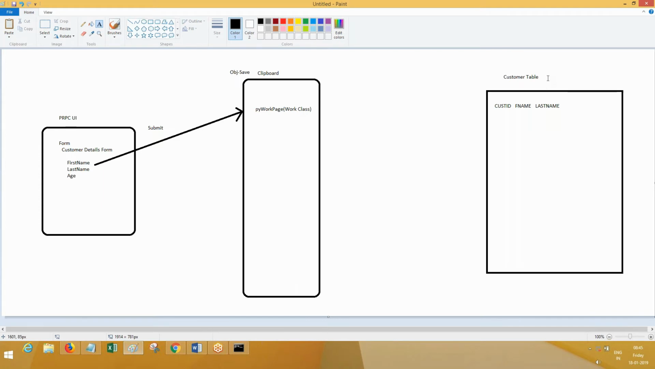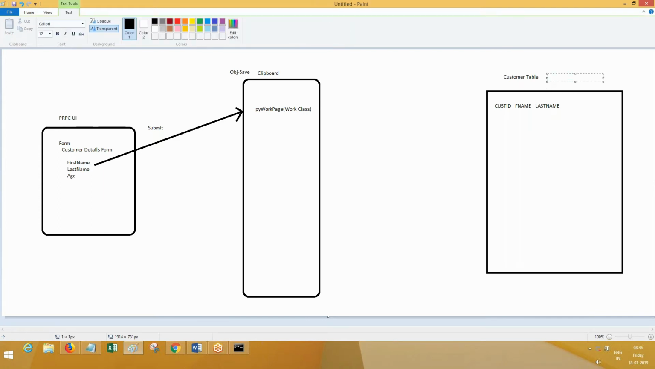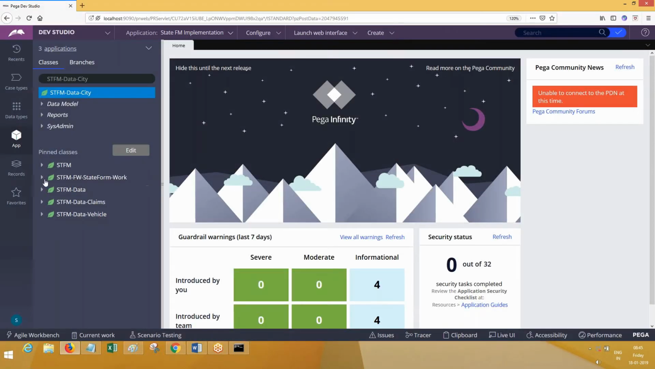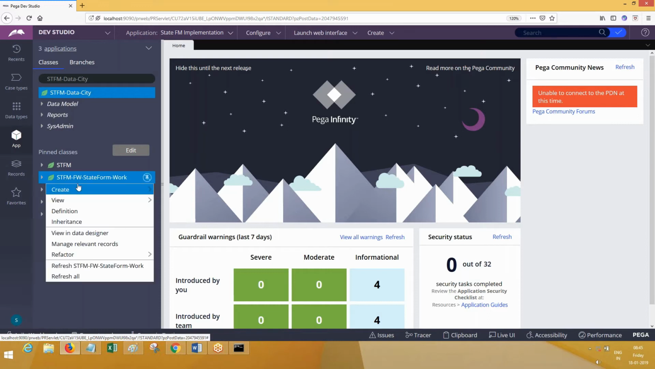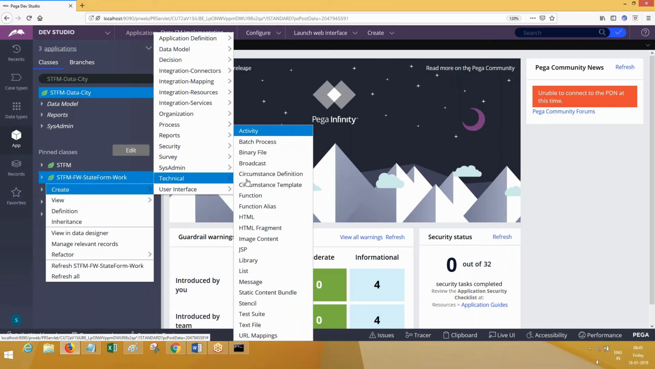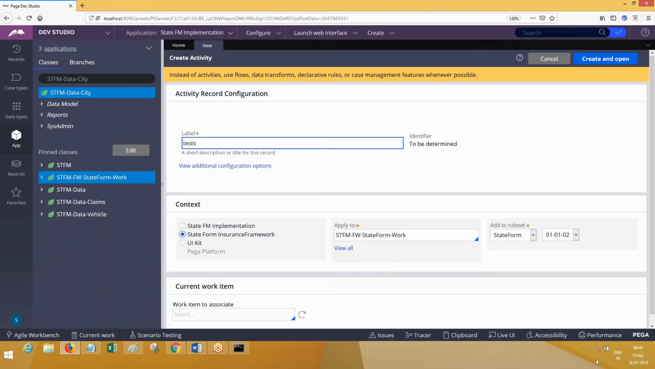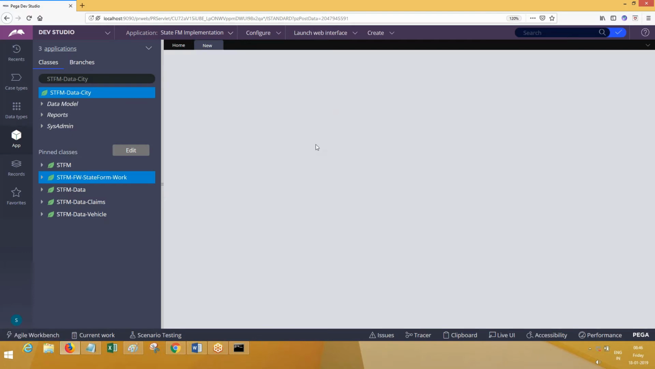Now this is your table. The table will have a class mapped in PRBC. Let's say it is STFM data customer. This is the class. Now the customer class is mapped to the customer table. The data which I have submitted is available on the PY work page. Look here. If I am going to create an activity in order to save the data into the other table, the customer table, the approach is a technical activity. So I need to perform an obj save.